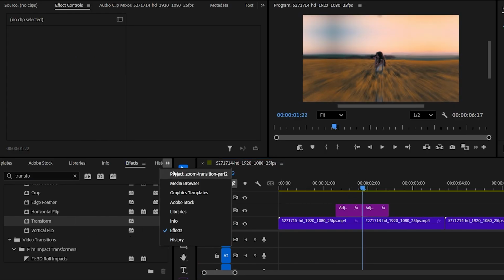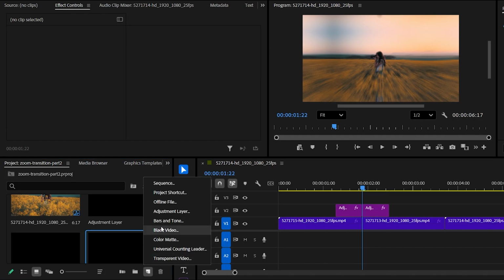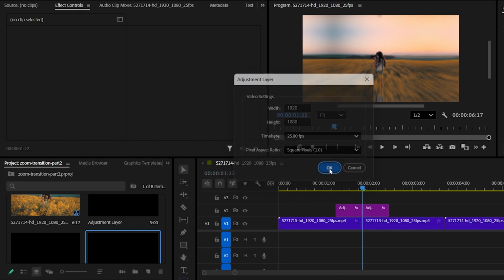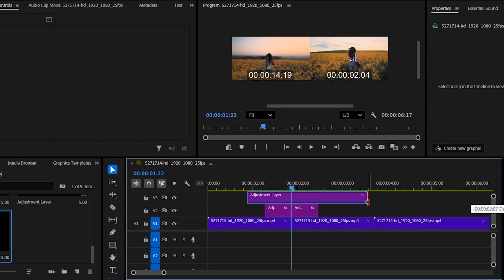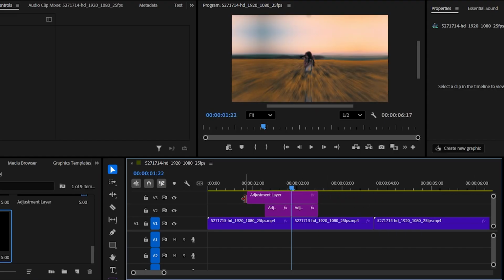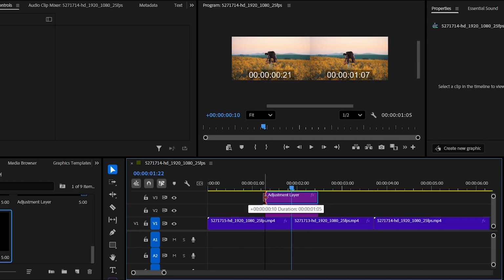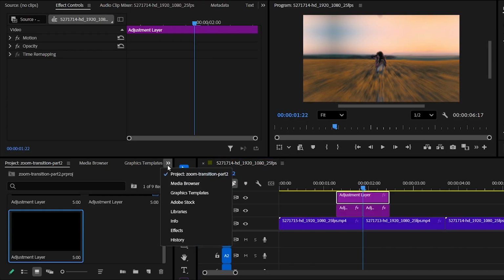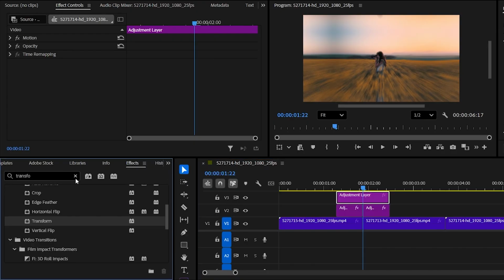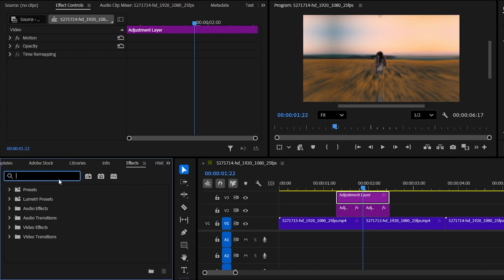Now go to the project panel and create another adjustment layer. Drag it onto the track directly above the existing adjustment layer. Then trim it so it's exactly the same length as the adjustment layer underneath. Now select the adjustment layer and go to the Effects panel. Search for Lens Distortion and apply it to the adjustment layer. In the next step, we'll animate it to create that smooth elastic effect.